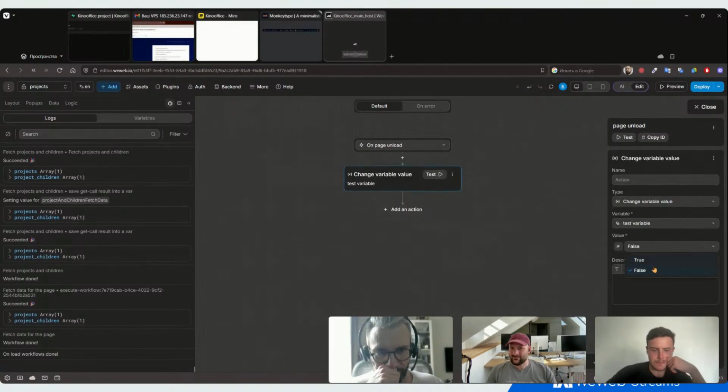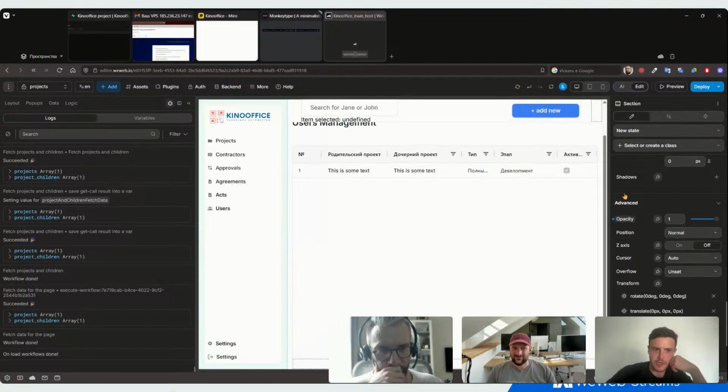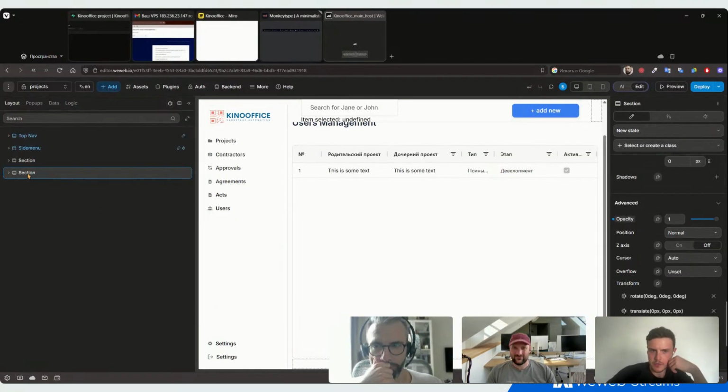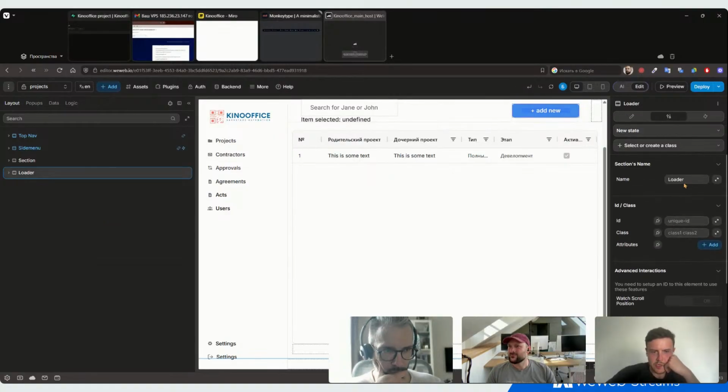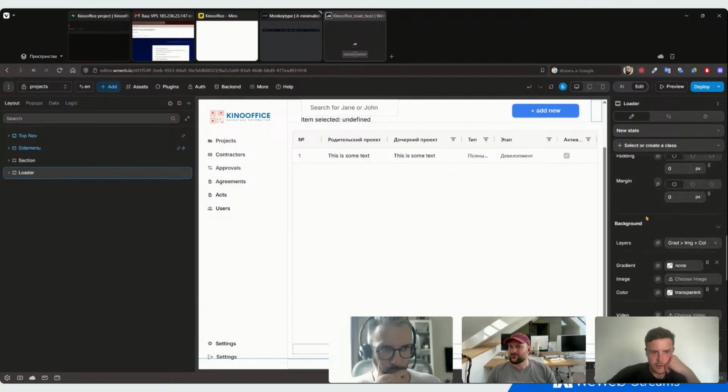And I just realized for the section we created, you'll want to actually give it a different color. So maybe give it a name like loader or something, just so we can identify it. Okay. And then if you give it a background color, so some kind of, I don't know, dark background color.